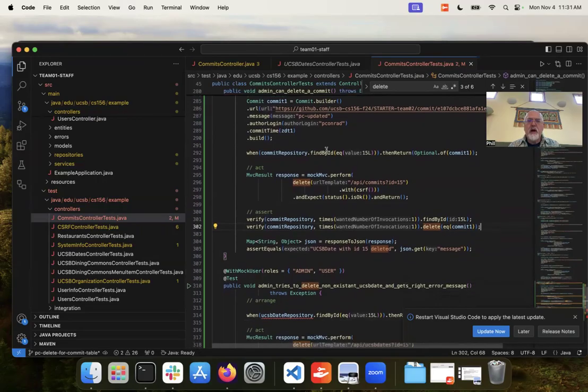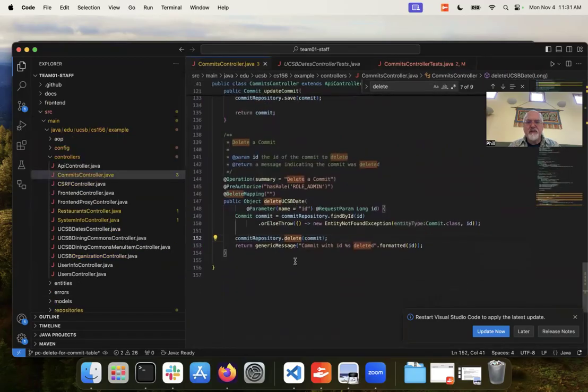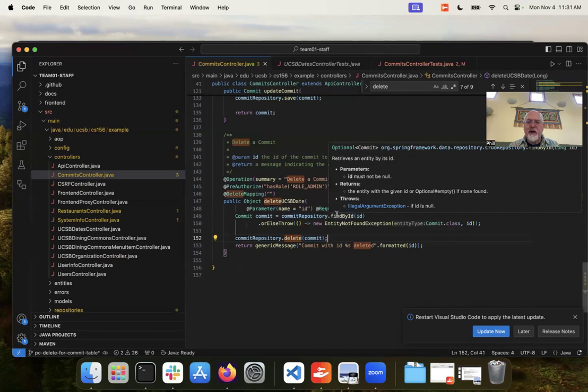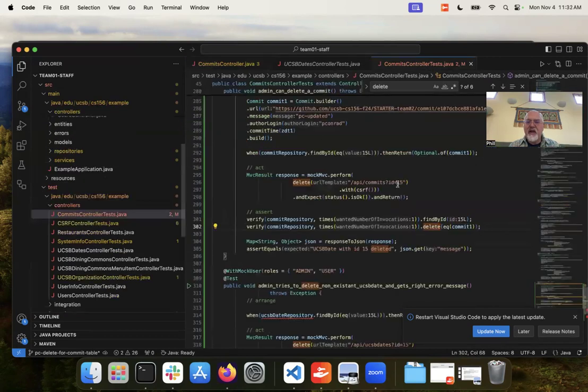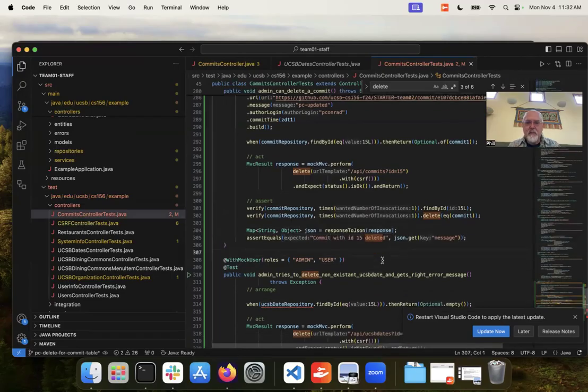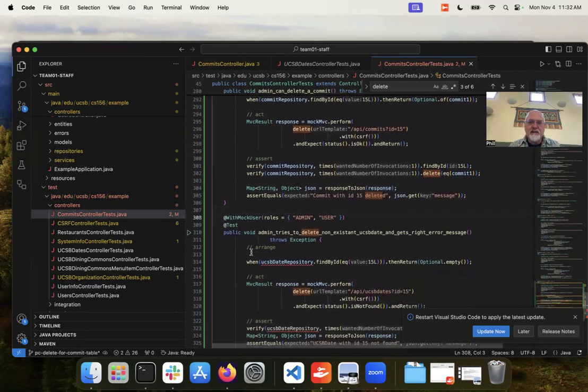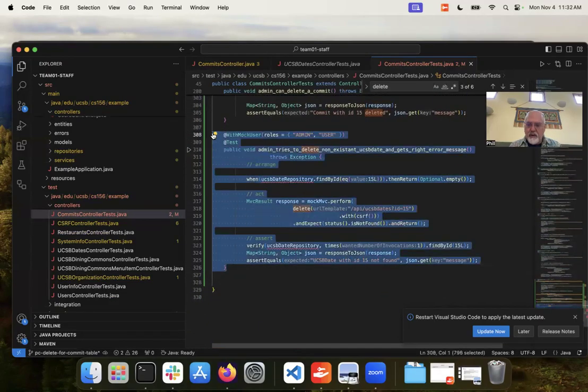We'll find out. The way you can tell is you look at this and you say, is the commit going to be that one? And it is. It's going to be whatever is returned by this find by ID. And since we set up the test to return that specific commit, that should be exactly the one that's deleted. All right, so now we have this, and we are looking for a map here, and we want the message to be that the commit with ID 15 was deleted. So that should work.